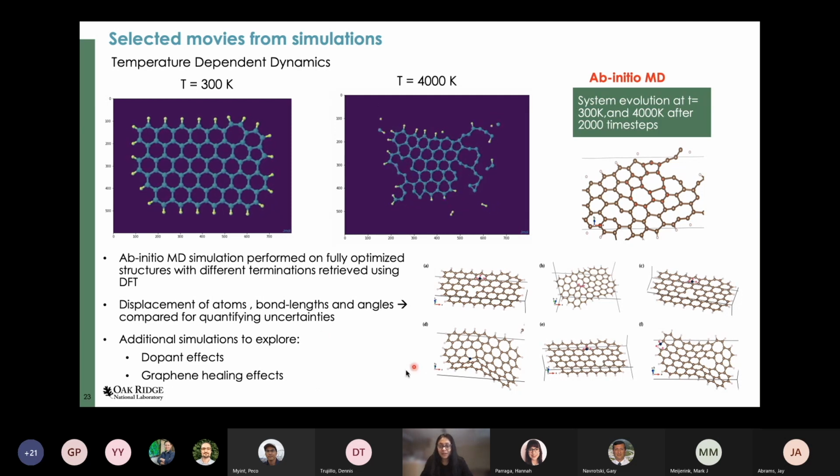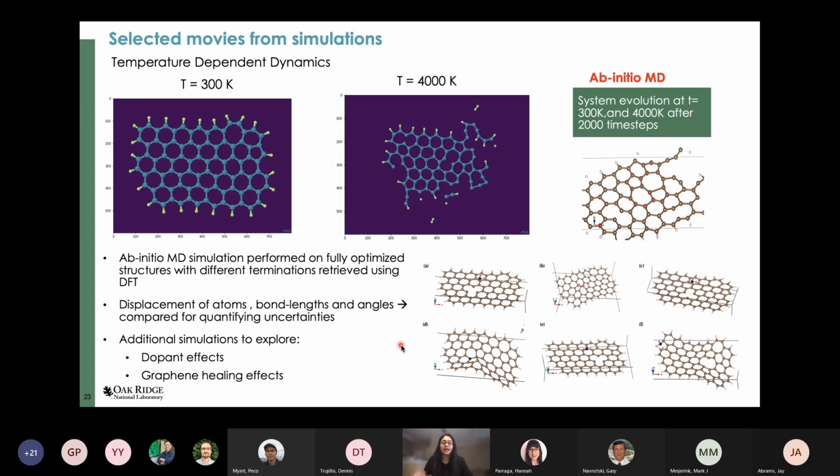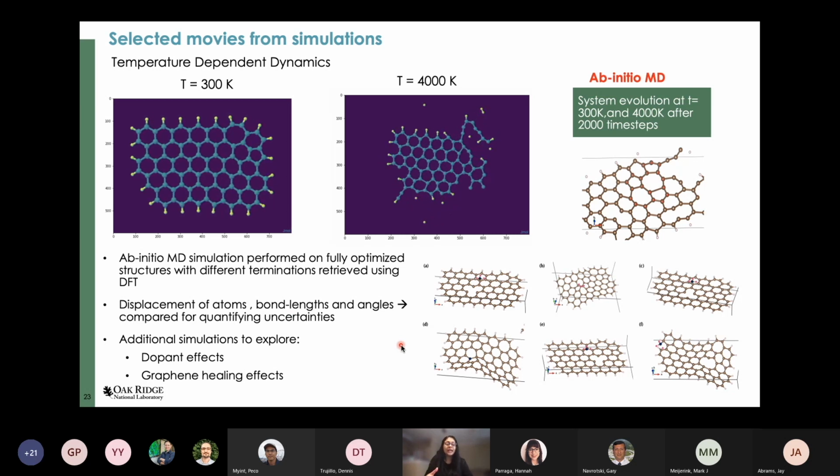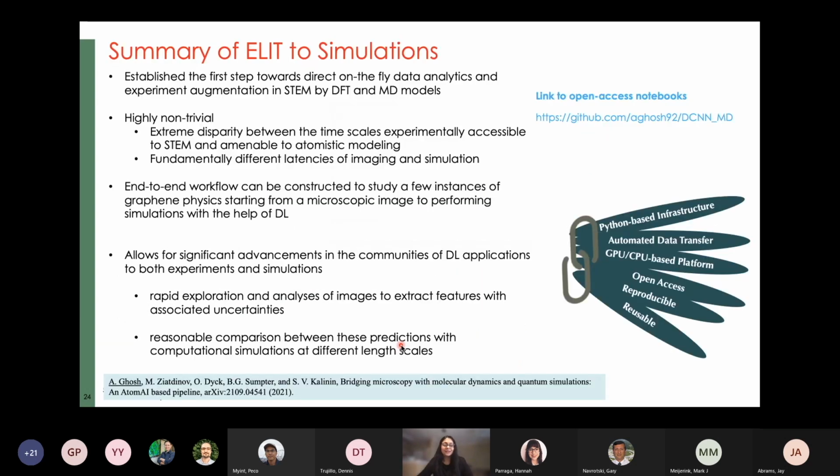So the idea is, once we learn from these atomistic simulations, we want to utilize this information and send it back to the experimentalist to guide the next set of experiments. So that's sort of the summary of this framework, where we are going from ELIT to simulation, sort of the first step towards direct on-the-fly data analytics and experiment augmentation in STEM by utilizing DFT and MD models.